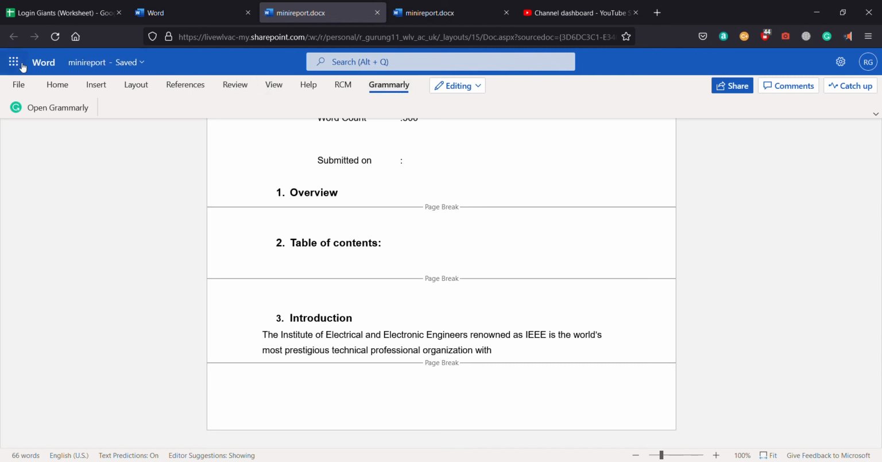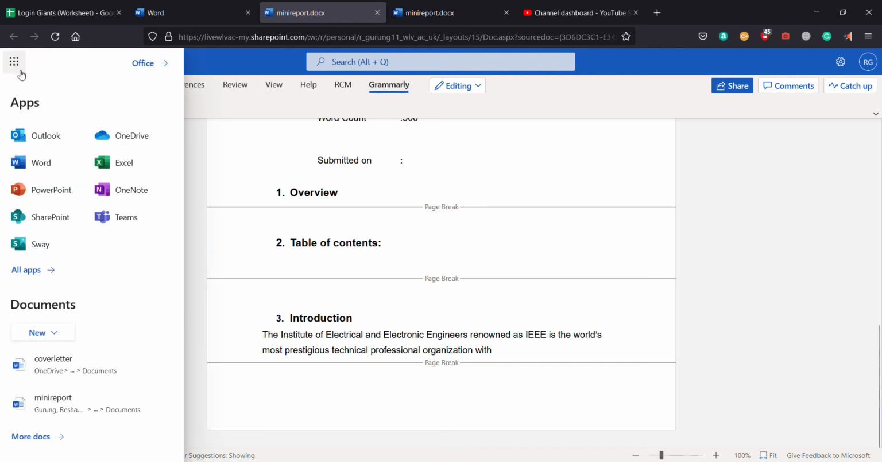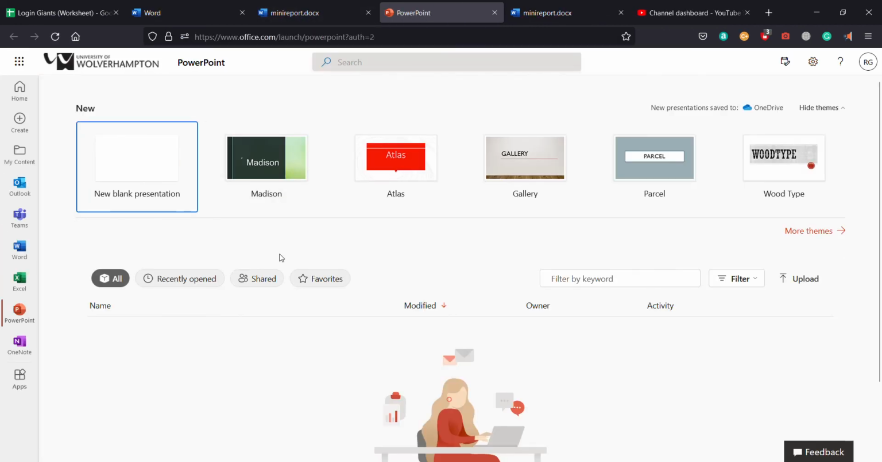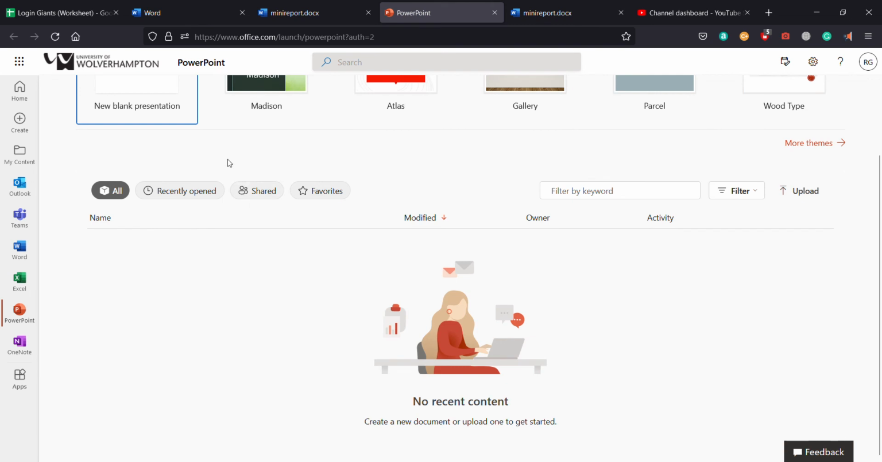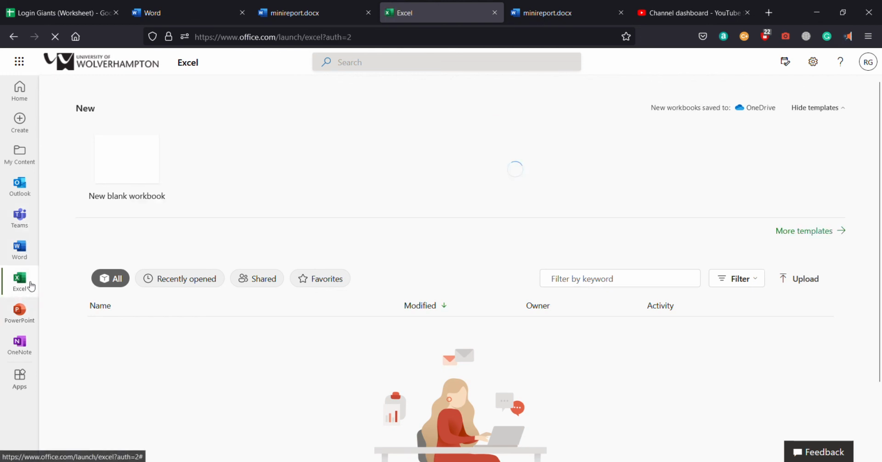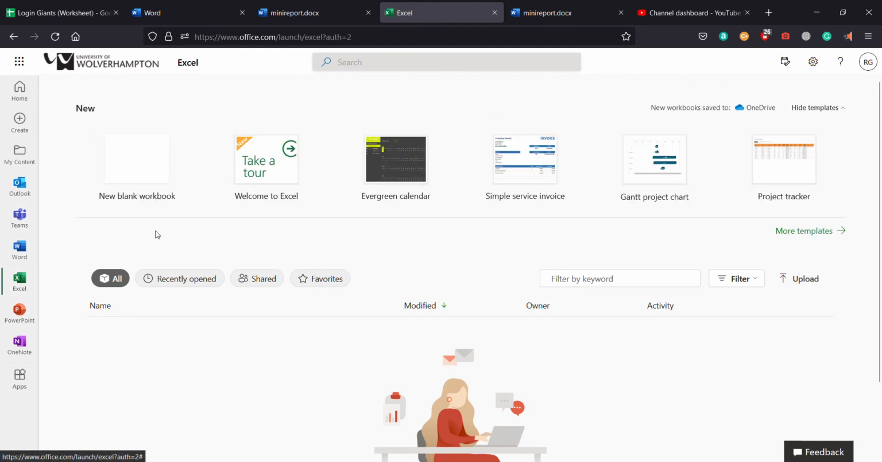So this is how you use Word, and if you want to go back, you click on this nine-dot icon, and you click on the one you want to use again. Let's click on PowerPoint. Another tab will open, and you can create a new one. There are many templates that you can choose from, or you can choose Excel if you are planning to do some spreadsheets, or some maths and play with numbers. You can choose any one of these and start working on that.